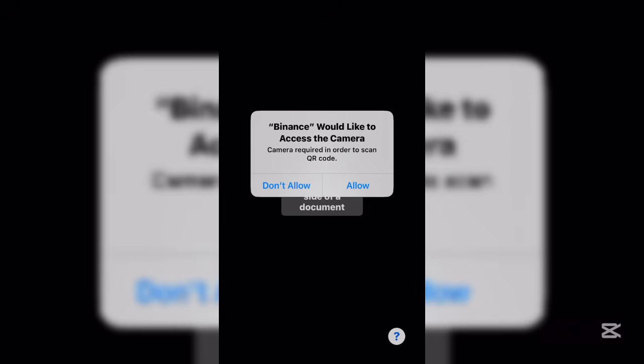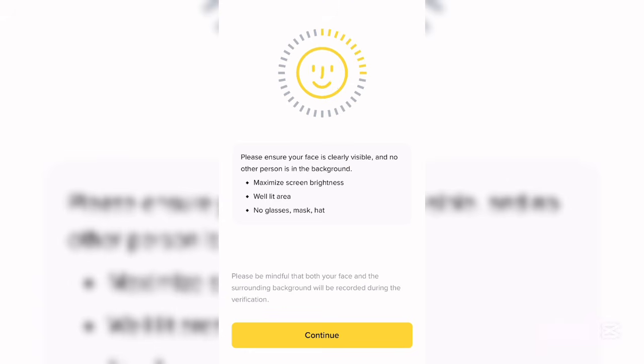Now they are going to be having access to my camera, so I'm going to do this and I'm going to get back to this video. So I am done uploading my international passport. So this is the next interface where it says please ensure your face is clearly visible and no other person in the background. So maximize the screen brightness, well lit area, no glasses, mask, hat. So I'm going to click on continue. So I'm going to set my camera, set my face right here to do this.